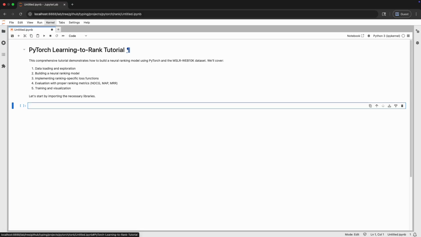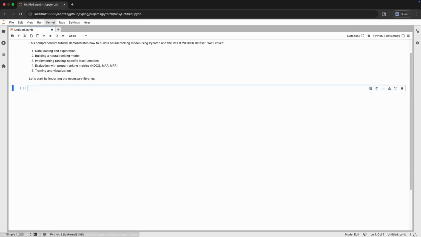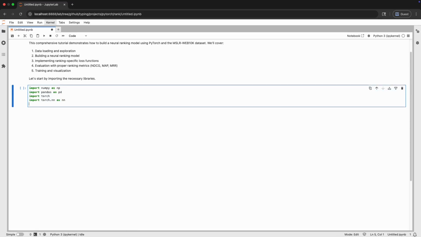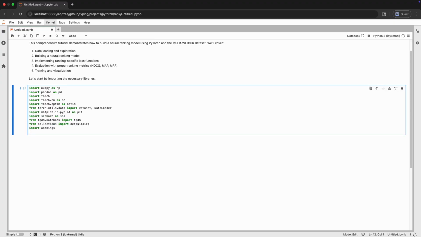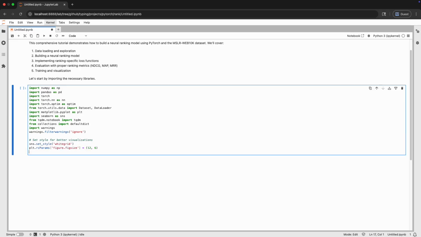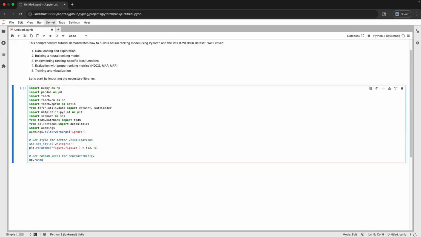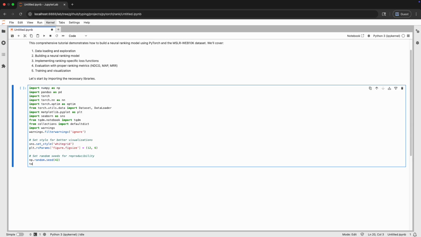Let's begin by importing all the necessary libraries we'll need for this project. Here we're importing all the essential libraries. We have NumPy and Pandas for data manipulation, PyTorch for building our neural network, Matplotlib and Seaborn for visualization, TQDM for progress bars, and collections for some utility functions.